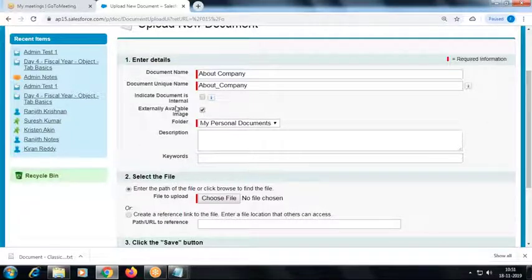I can make it externally available. It means I can upload here a document as well as an image, or any PDF format, text format or HTML format, any type of format I can upload. I can also upload an image document as well.